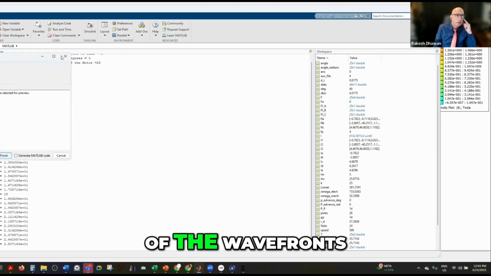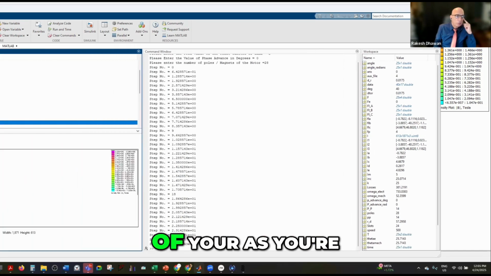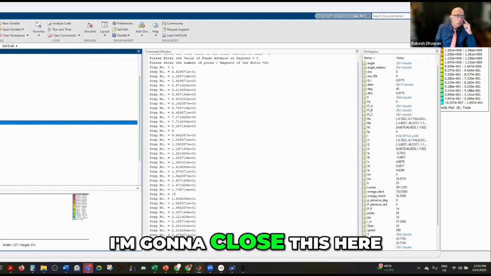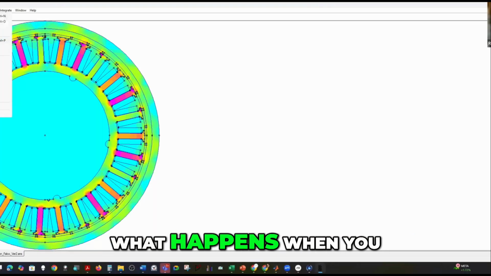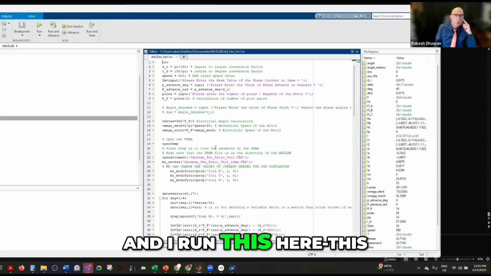able to capture some of the waveforms. You can actually take screenshots as you're doing the steps. You can take a screenshot and scroll through them, so you can see what the flux density is at various steps. So I'm going to close this here. I'll show you what happens when you close this and I run this here.